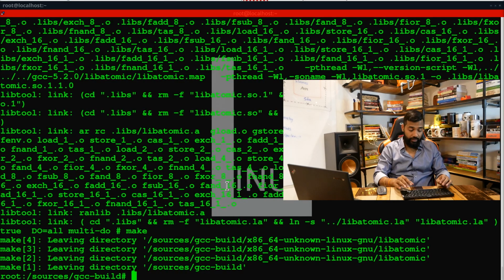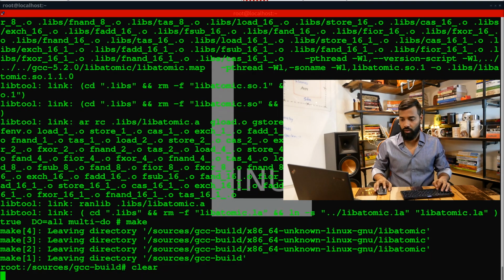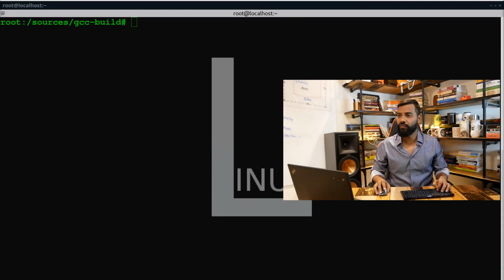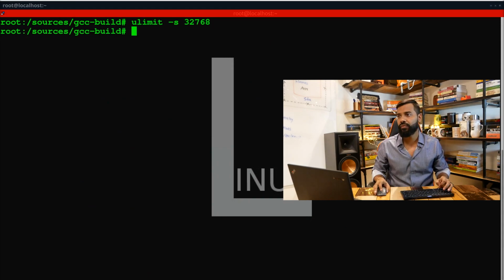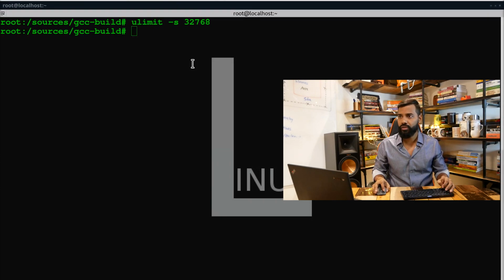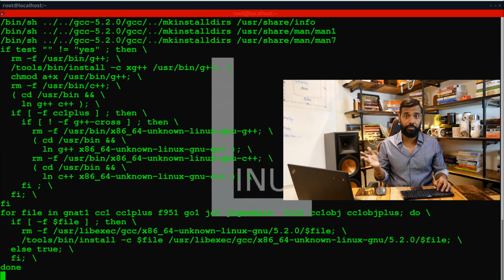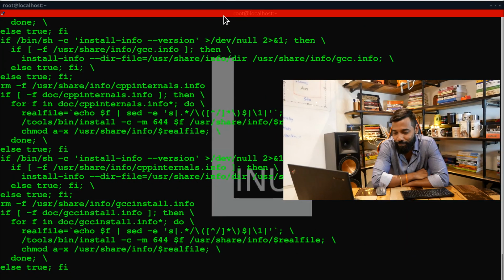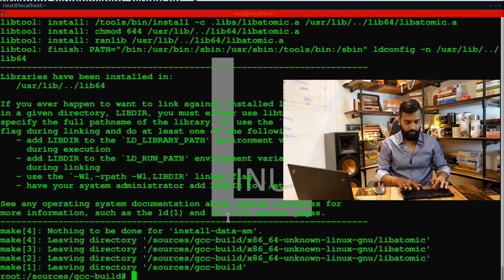We're done with the make. Next, what we need to do, we need to increase the stack size. Even if you don't do it, it will be okay. Just for the sake of increasing it, you increase the stack size, and obviously the make install. Now this make install will again take 6 minutes. Can't help. Done with the make install.